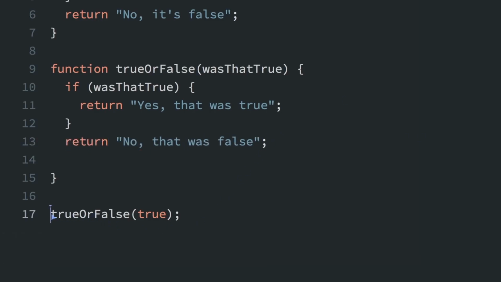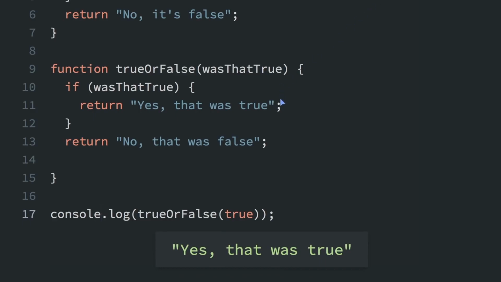So before I run this, I'm going to add a console.log here, so we can console.log the answer. So this is the function call here, trueOrFalse. We're passing in true, and then we're going to log what is returned here. "Yes, that was true." Since we passed in true, this if statement evaluates to true, and this code is run right here.